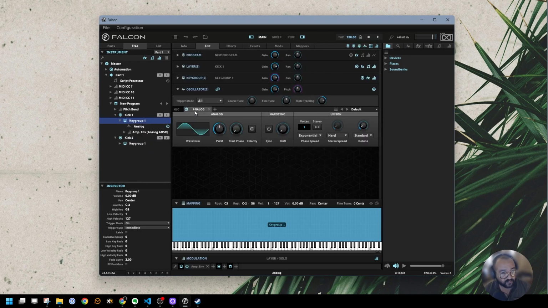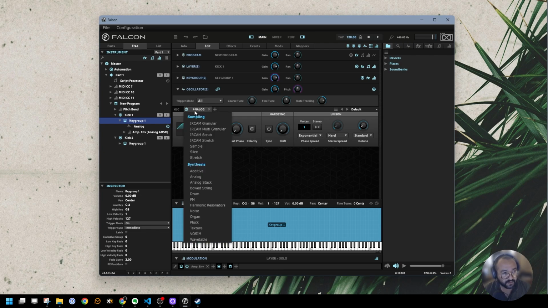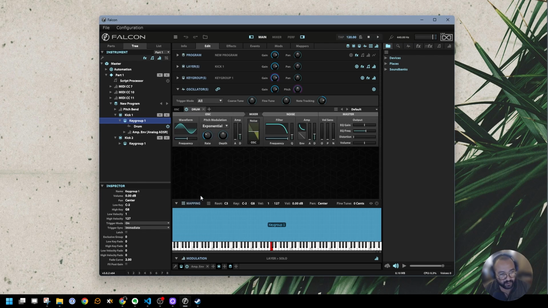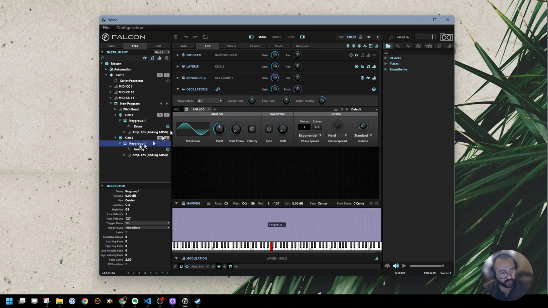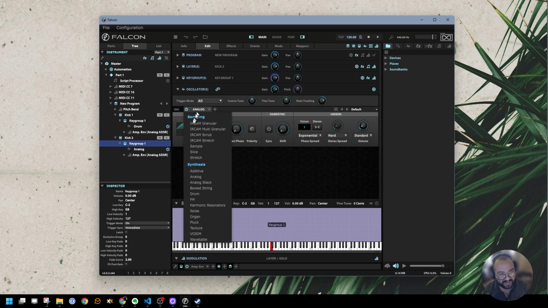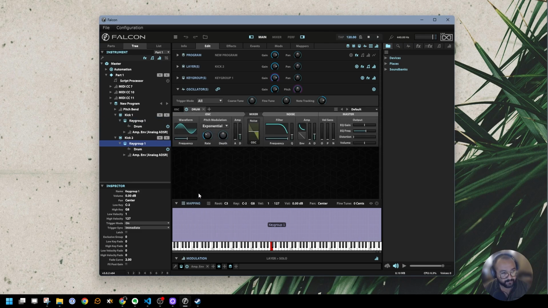So here is key group 1, the oscillator in key group 1, or layer 1. I'm going to right click on analog and go to drum. And over here for the other key group, right click on that analog and go to drum. Now they're both the same drum sound mapped across the notes. Not exactly what I want yet.